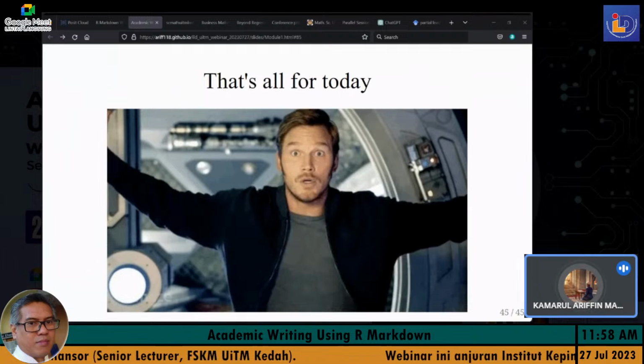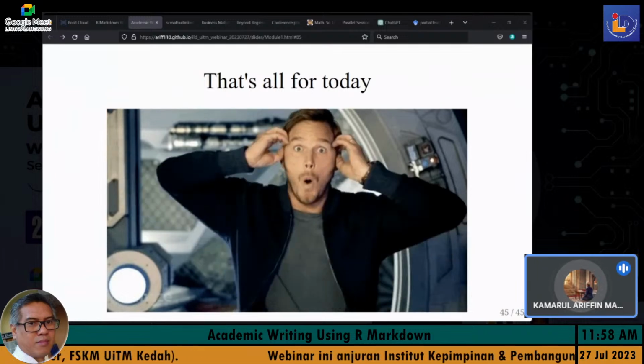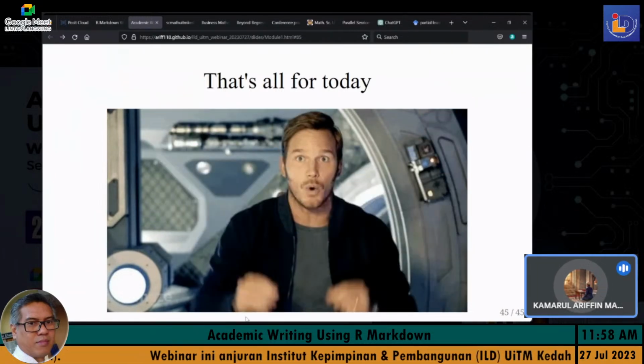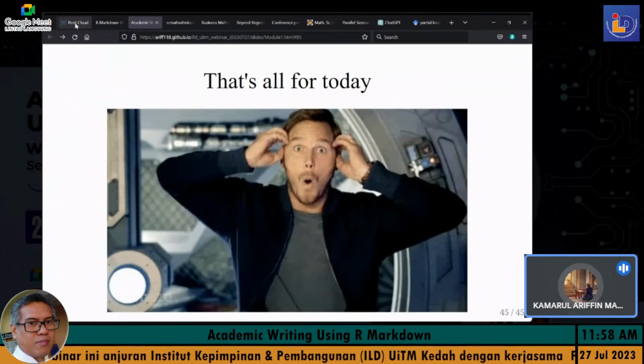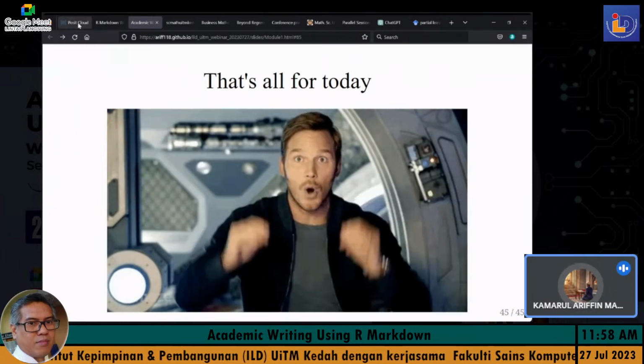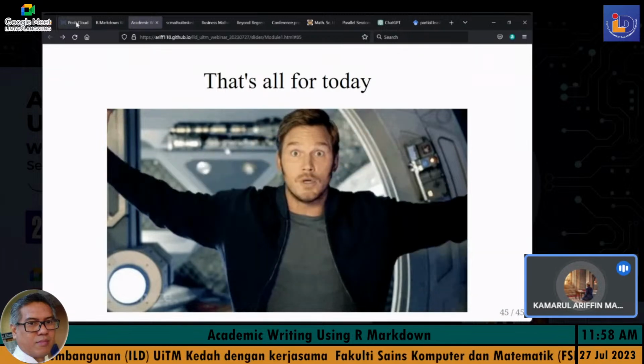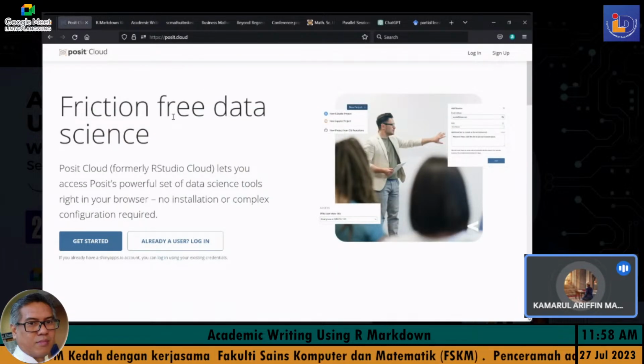So I will show you hands-on. What we're going to do is just go for the hands-on session, how we perform the R Markdown document. Okay, we will go to Posit Cloud. So if you want to follow through, you can follow through. So in this case, you have the Posit Cloud.